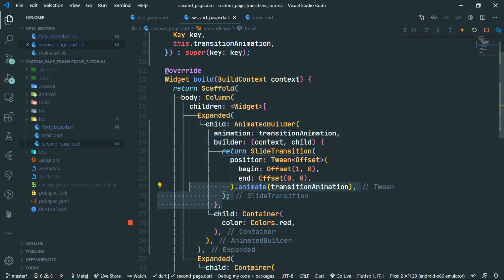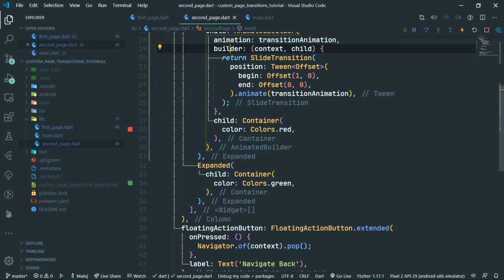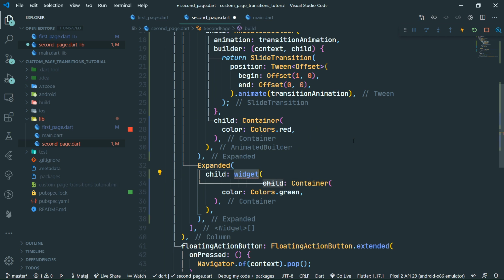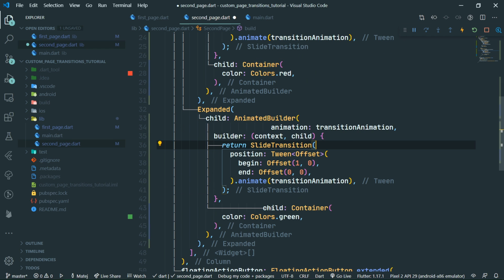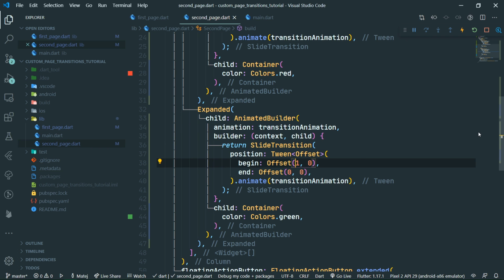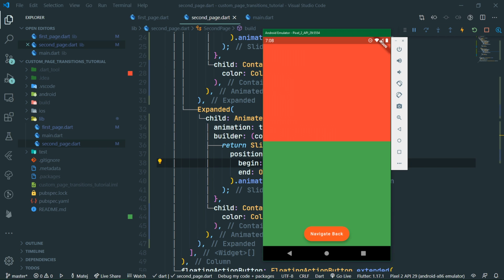Now let's copy this builder and animation from here, and we are going to wrap the green container also inside AnimatedBuilder. And let's provide the copied code to that AnimatedBuilder. And of course, we want the green container to animate from the left side. So we're going to just set the offset to be -1. And with this done, let's see how it looks.